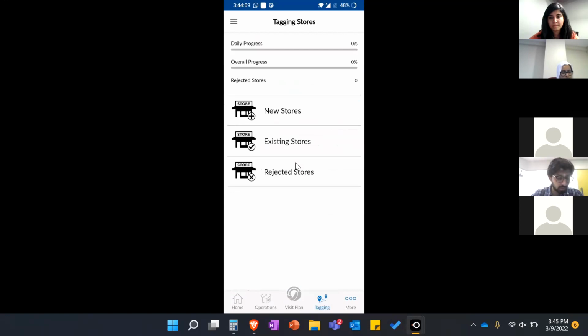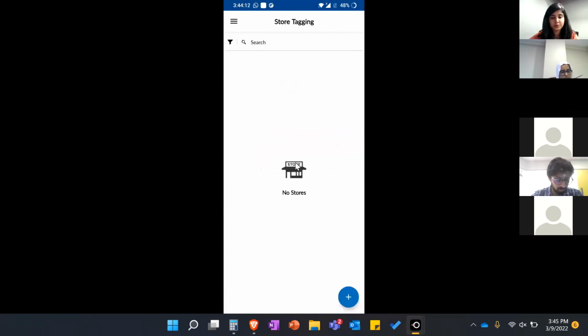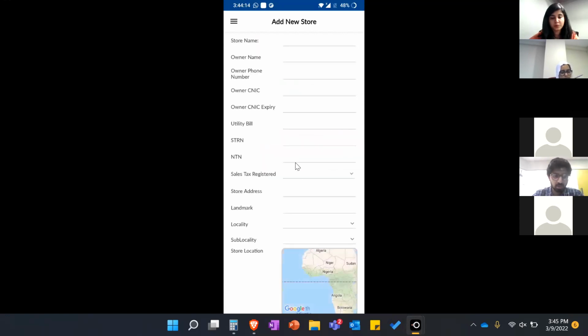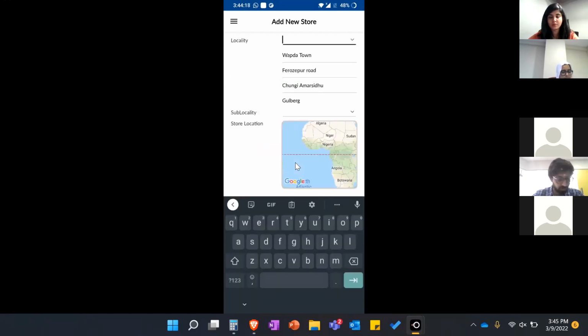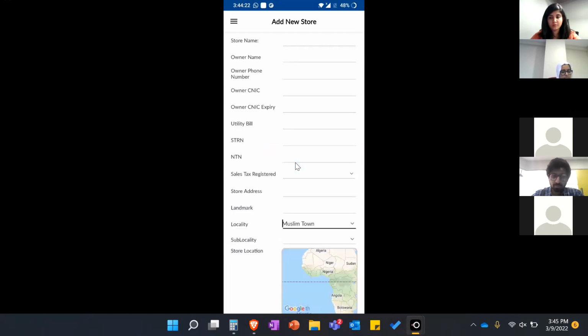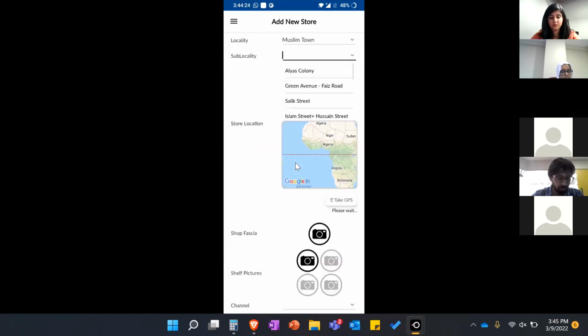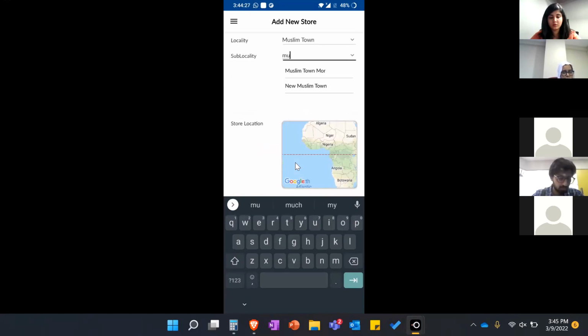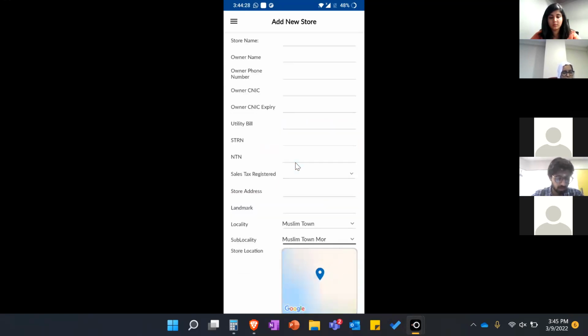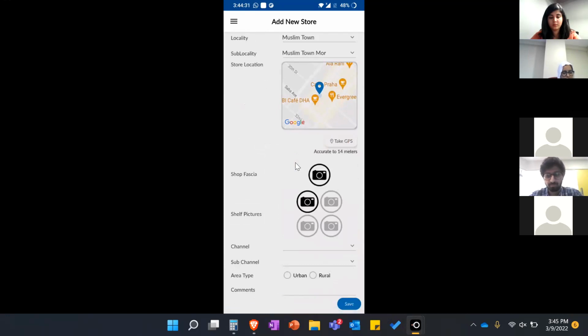And then one last improvement that we've made is to store tagging, just to help ease some of the order bookers tagging a new store. So if we go over here, we're adding a new store. So locality now has a search option, right? So you can write 2 letters and it'll narrow down the localities for you, and you'll be easily able to select through your localities. Right? And then you can just go ahead and save.